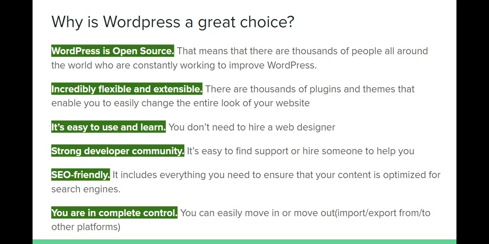It's very easy to use and learn. You don't need to hire a web designer or a coder. It has a very strong developer community and developer support. So let's say if you get stuck somewhere, it'll be easy for you to find a developer who will help you with your problem. It's very, very SEO friendly. This is one of the big reasons why a lot of people prefer WordPress.